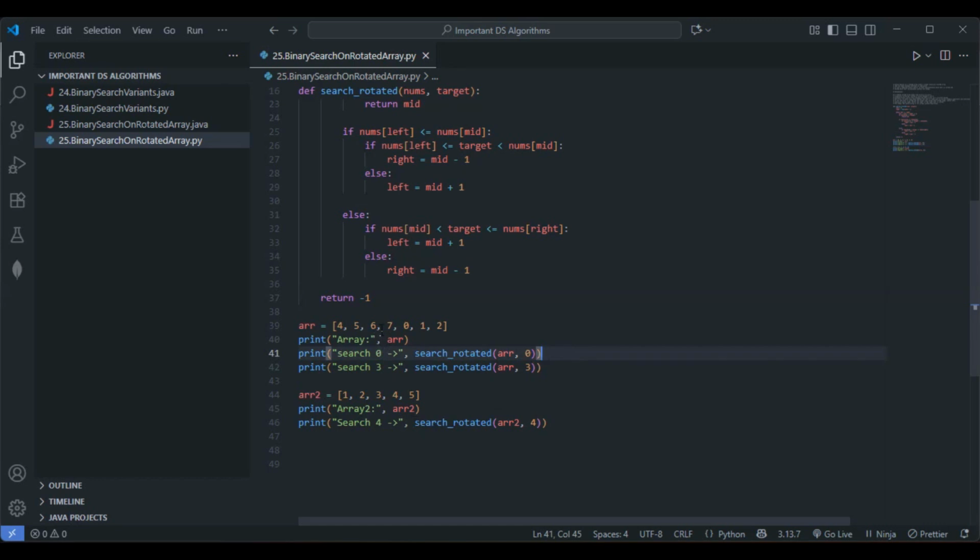For this one, the 4th index, we have to get the output 4, for this one we have to get -1, and for this one we have to get basically 3, right? So let's check the same. I'll just try to run the code.